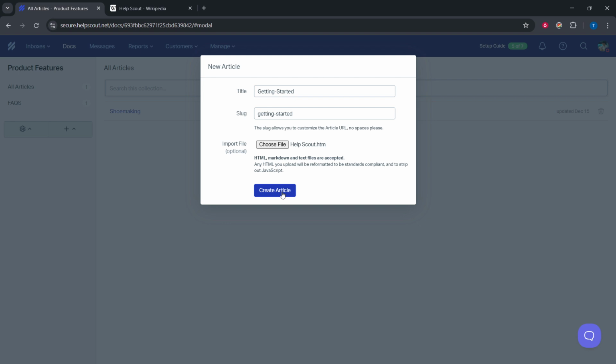Assign the article to a category within the chosen collection. Categories help readers scan related topics and improve navigation. Pick the most relevant single category so the article appears where users expect to find it.